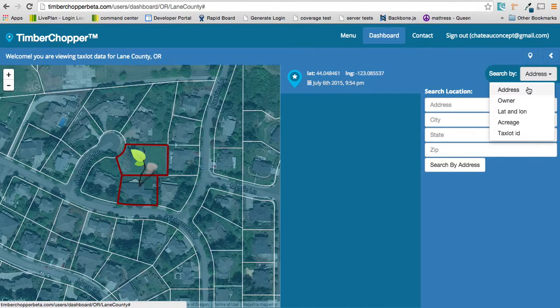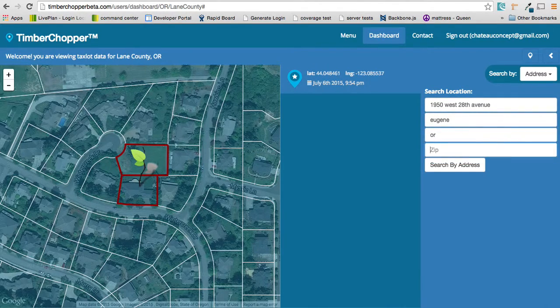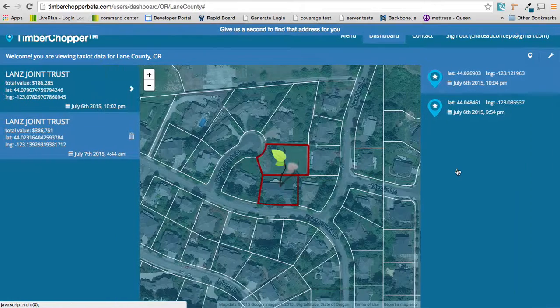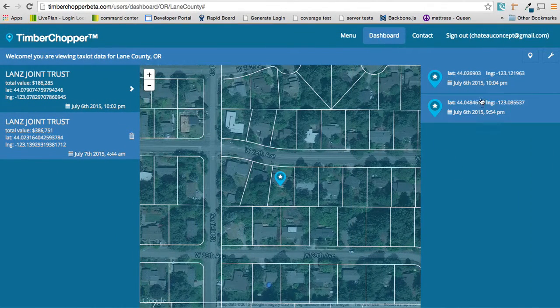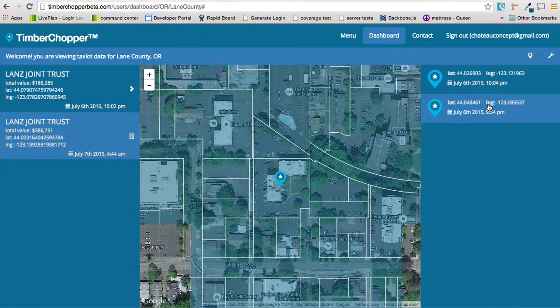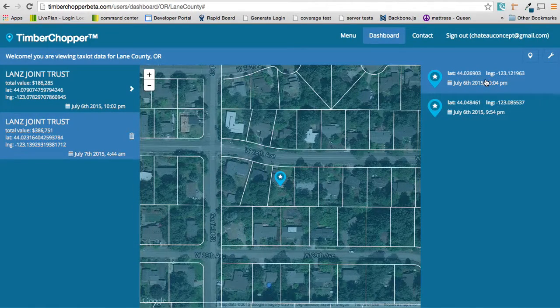So if I was to search by address, we'll go to my parents' house real quick. It's my mom's house. We see that we have another result set here in the search playground, and this sort of allows me again to toggle between an older search query that I didn't save and the newer one.